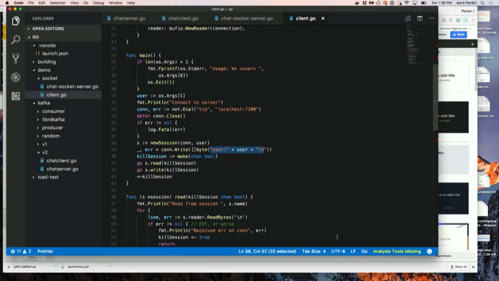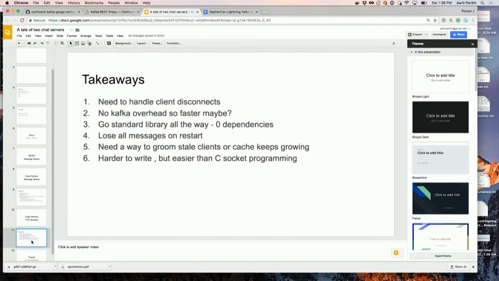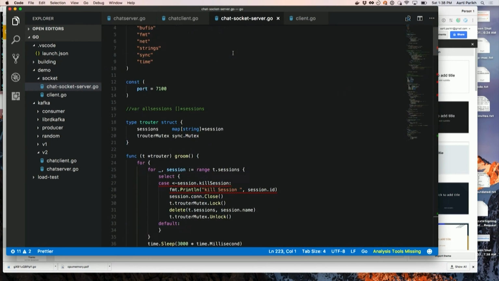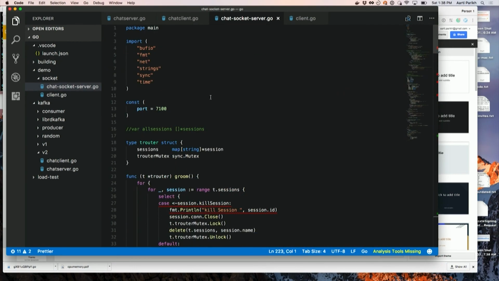So that was that. And the takeaways, you need to handle all the client disconnects. So that was a little bit tricky to make sure that when your server, you handle all of that yourself. With Kafka, there was no need to worry about that. But also, it doesn't go through Kafka, so it's faster maybe. I didn't measure it. Using all Go standard libraries, there are no dependencies at all.